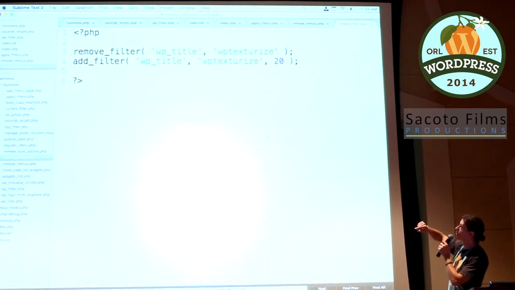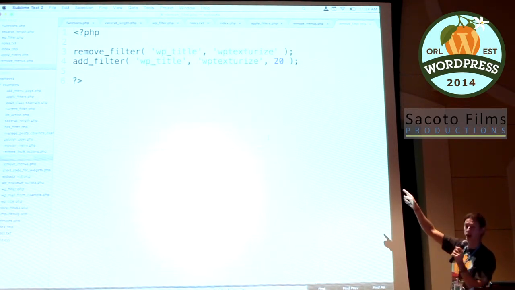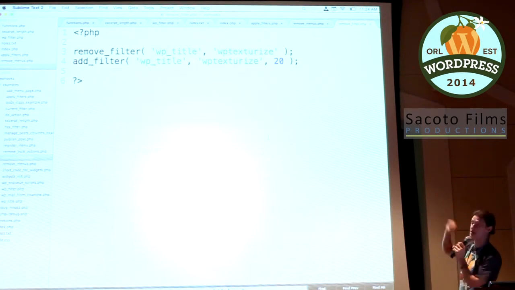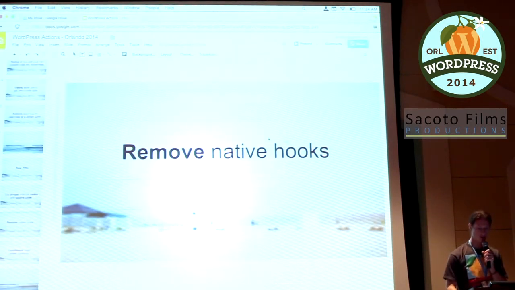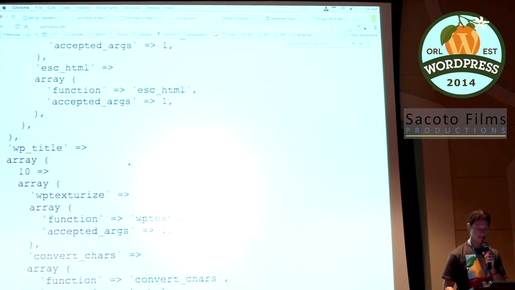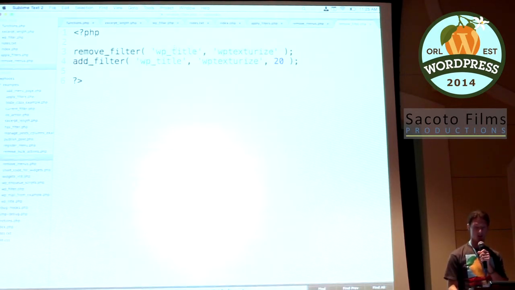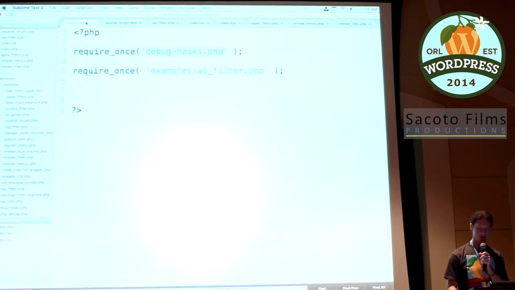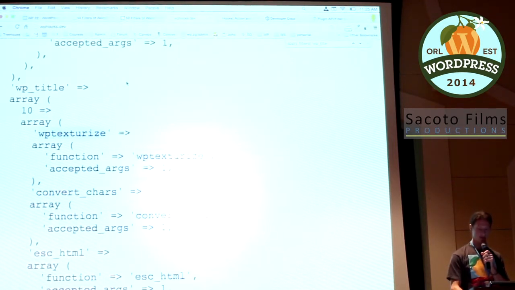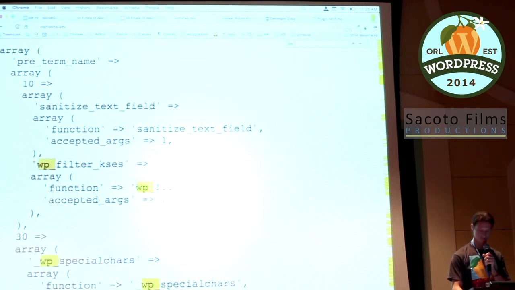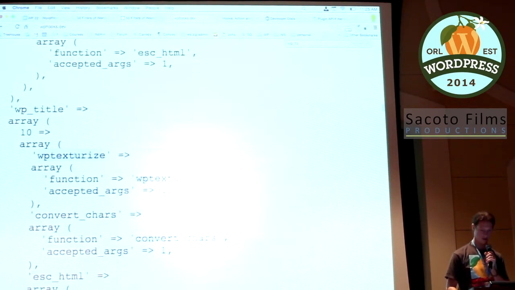So what we have here is very simple. We'd say remove filter, whatever the filter is that we want to attach to, and then whatever it is that we want to remove. So in the theme when I was echoing out everything that's inside of that array, and we get to WP title, we find, okay, one of the things that's hooked here is WP texturize. And if we wanted to, we could say, okay, I no longer want that there. And if I were to add this into my functions.php now, and I refreshed this, that should be gone.